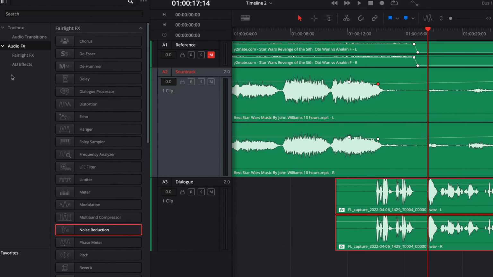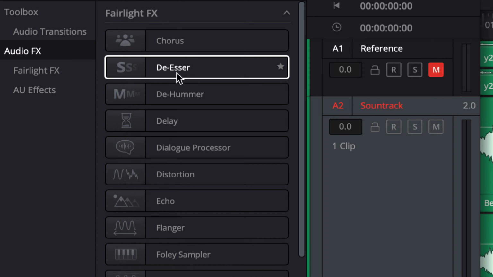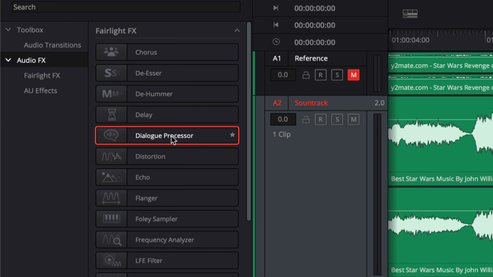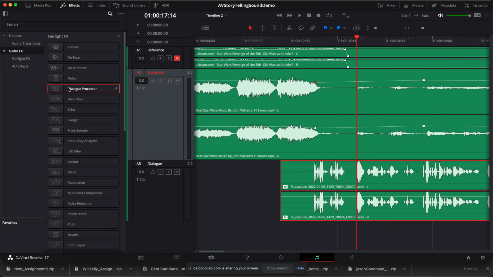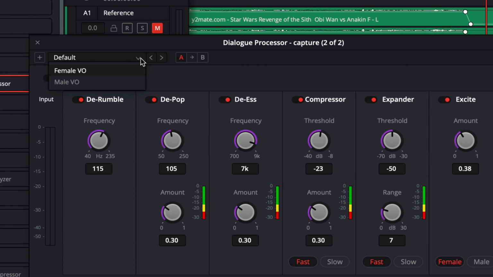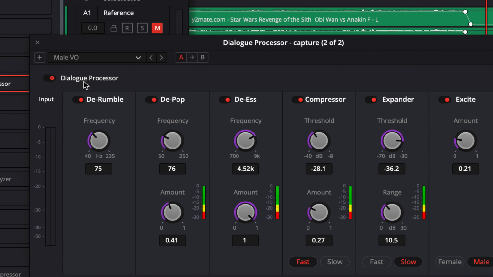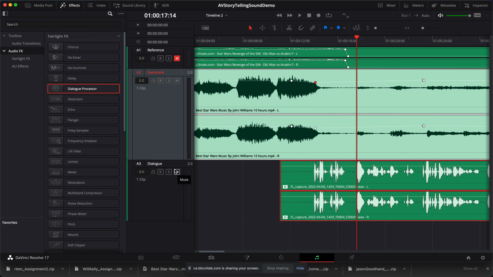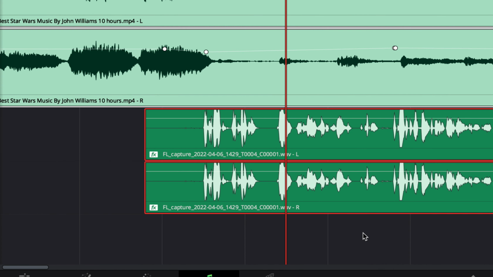There's lots and lots of effects in here that you can use, like the de-esser, the de-hummer, the dialogue processor. That one's pretty nice. I'm going to drag that onto my dialogue and just choose one of the presets, male voice. It's got de-rumble, de-pop, de-ess, compress. And then use your ears. Solo the track and use your ears. Born in the sand-drenched shores of Tatooine.